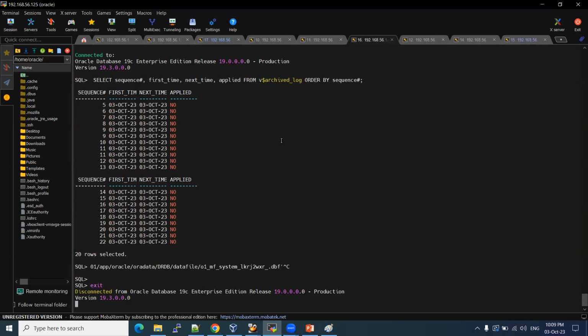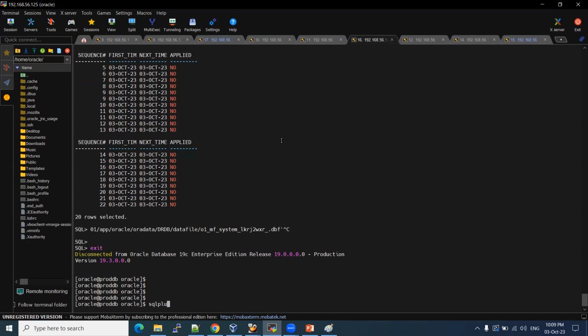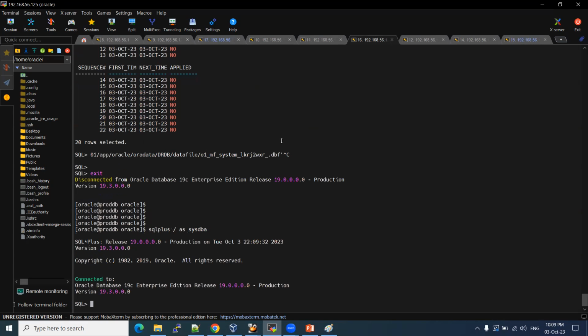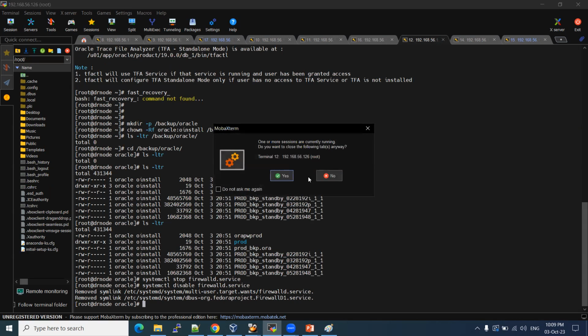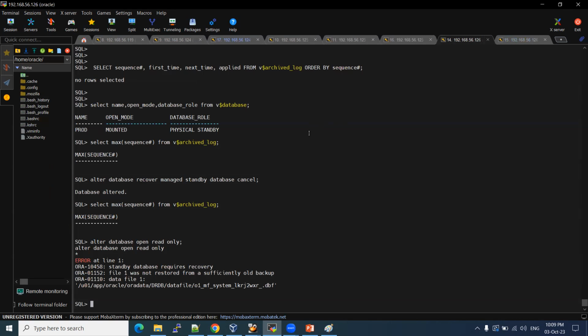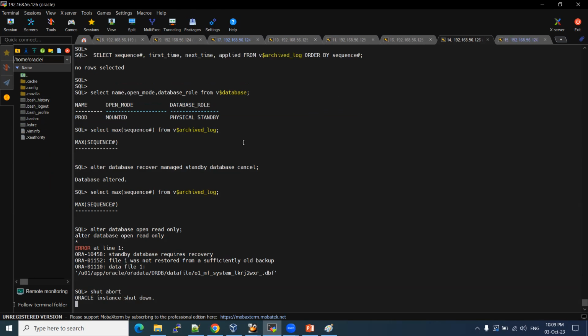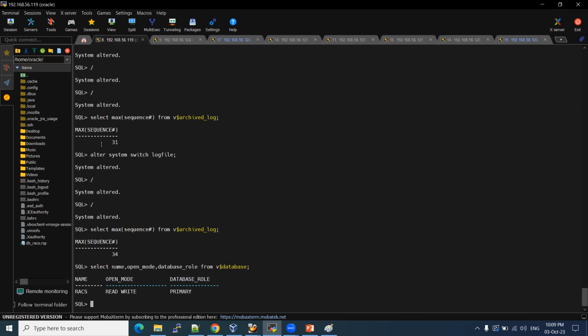Okay, let me check. Exit. SQL plus as sysdba. Remove this. Physical standby mount, right? Shut abort. It is a physical standby. It should not be anything else. Okay, leave it. Then let me switch some archives.